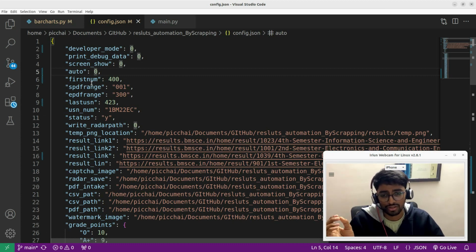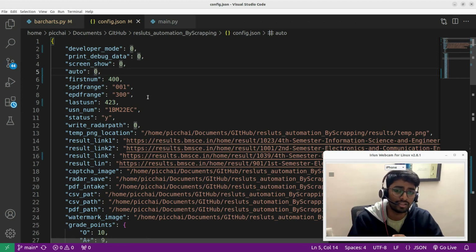When it comes to first USN, it's 400. In my case I have kept it as 400, but it is customizable. By default, this acts as the starting USN or roll number, depending on the university or college. This is the SPDF range, the starting PDF range, which we'll discuss in the coming sections.